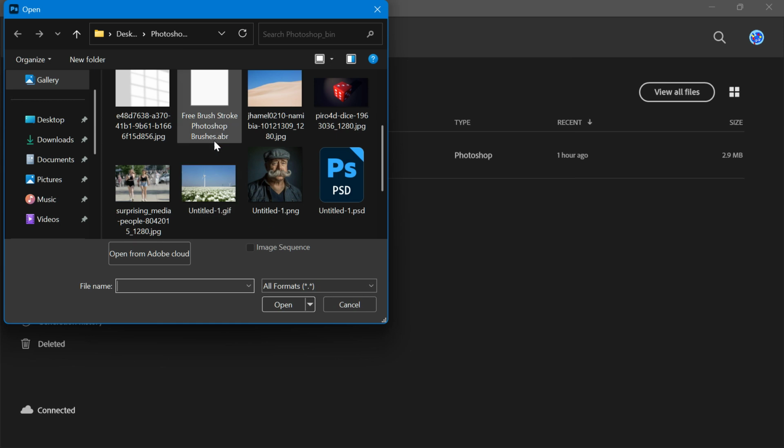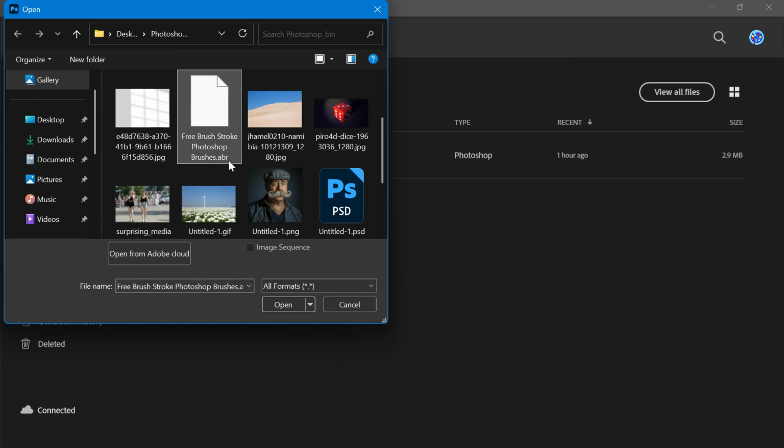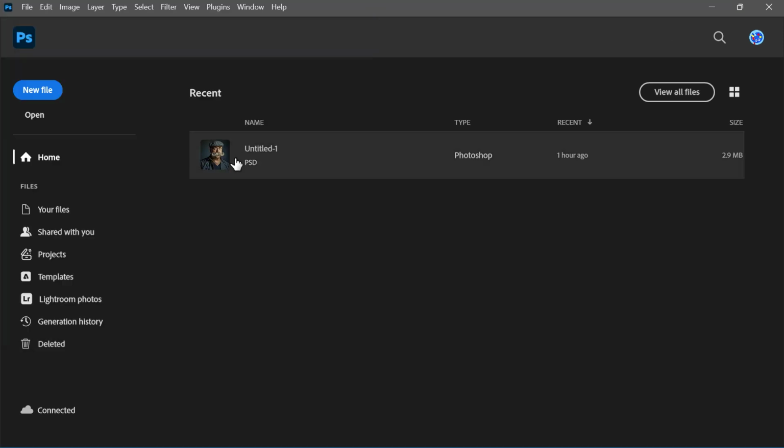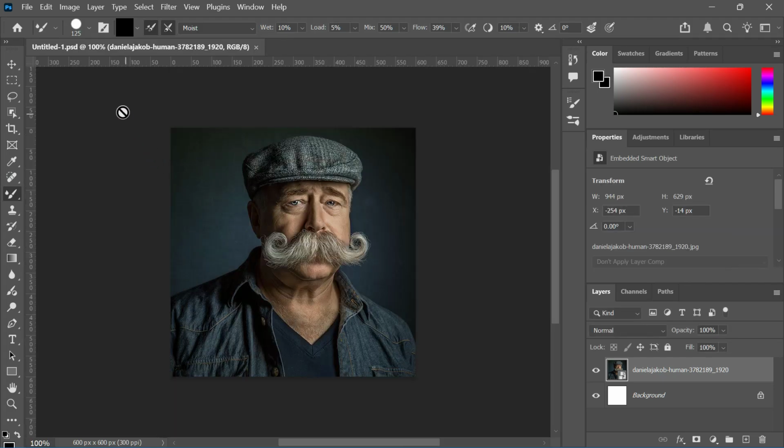Now go ahead and open Adobe Photoshop 2026. You can open any existing project or simply create a new blank document. The brushes can be imported without a document open, but I recommend opening one so you can test them immediately after installing. To create a new document, just click New File, choose your preferred size, and click Create.